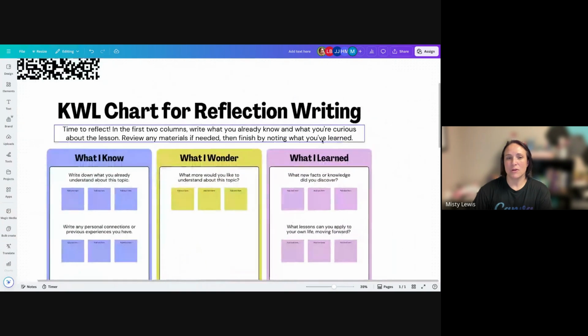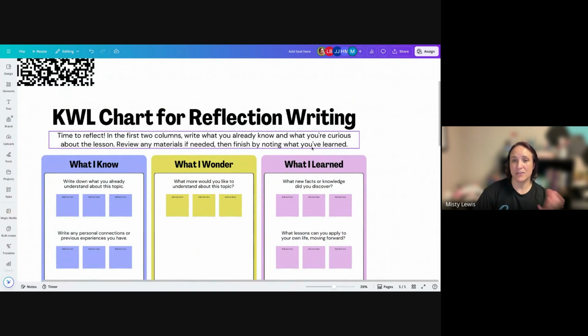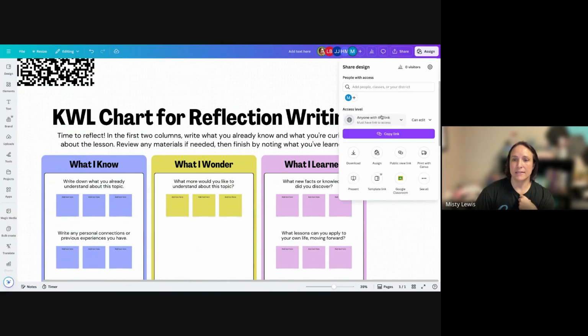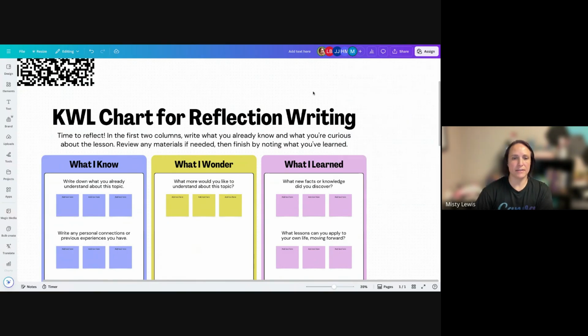If you are working in a whiteboard and you want to stop kids from being able to change anything, you can always go back to share and you can change that access level back to can just view, and then that way they wouldn't be able to change anything else.